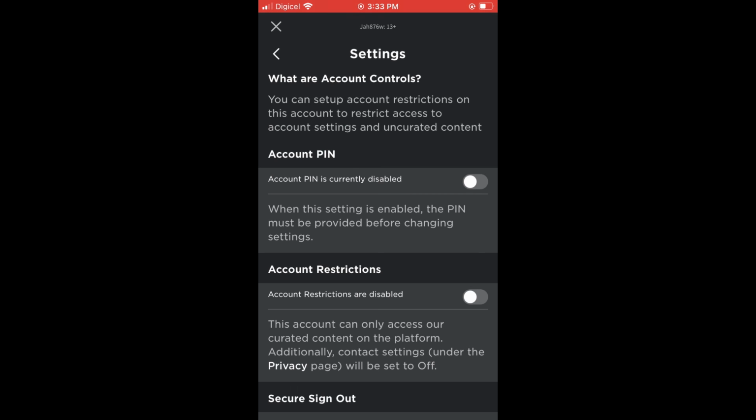That's how to turn on and off two-factor authentication on Roblox app.